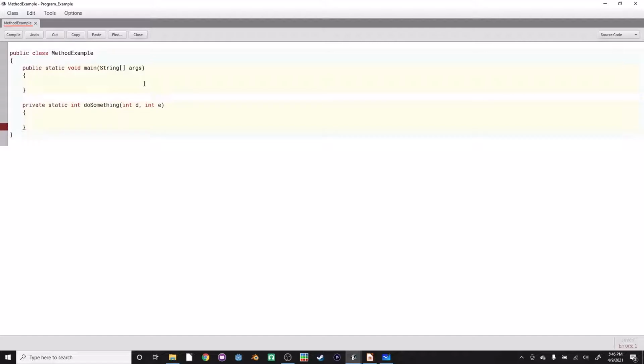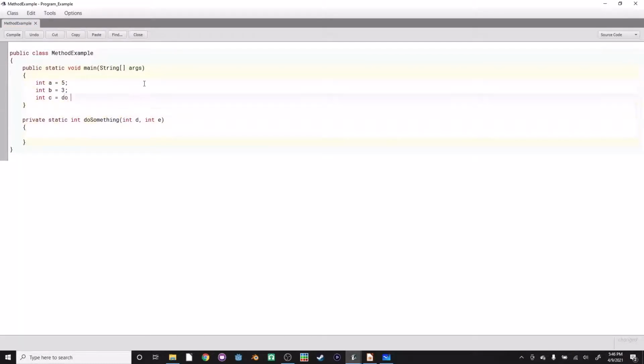All right, actually, in my program example, I should have done this first. Int a equals 5. Int b equals 3. I know the error. I see the error. Don't worry about it. Int c equals doSomething, not dumb thing. God, I can never type when I record. doSomething(a, b). And then in here, I want to just return d modulus e.